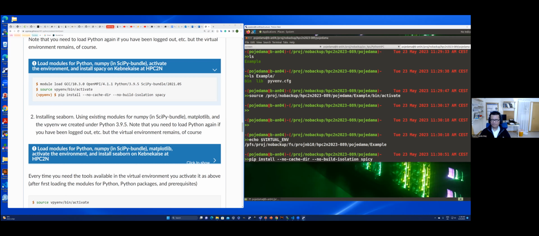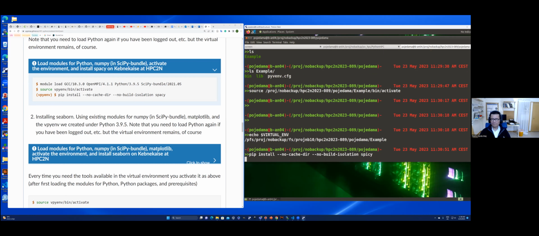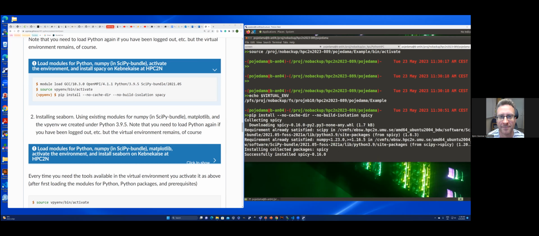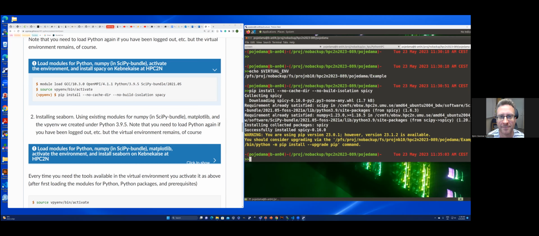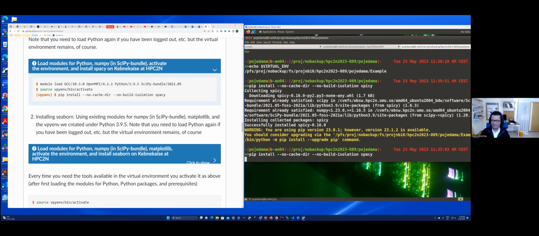SciPy. Yeah. It should be spaCy with a C, I think. Yeah, that's correct. It seems that it installed a package called SciPy. So be careful about this. Let me see. spaCy.